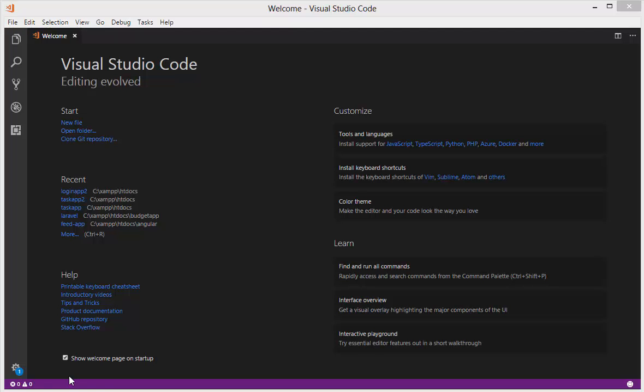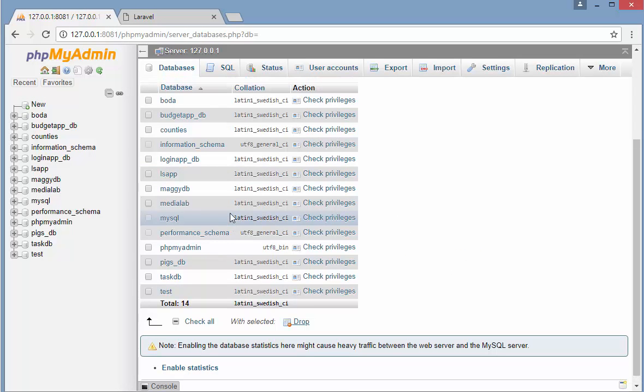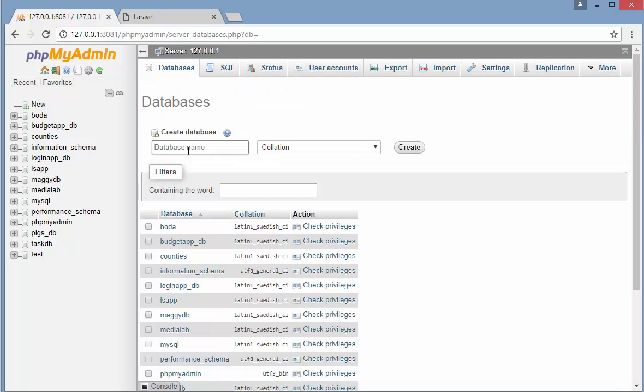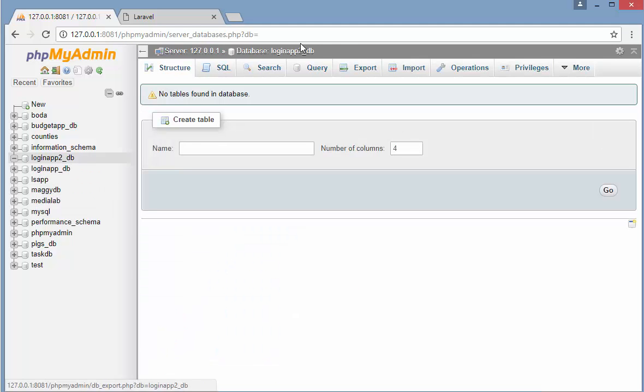Okay, so we need to create a login application. So far we've just done the basic installation of Laravel, so we just need to create a quick login application. So here we'll have a database called login_app2 database. You can call it any name you wish. Then you click on create. Okay, so far we have that database.